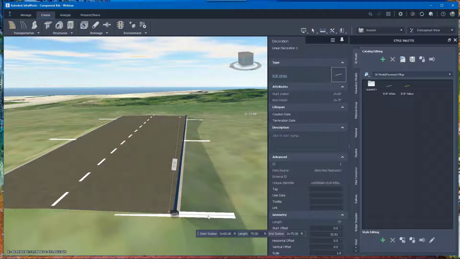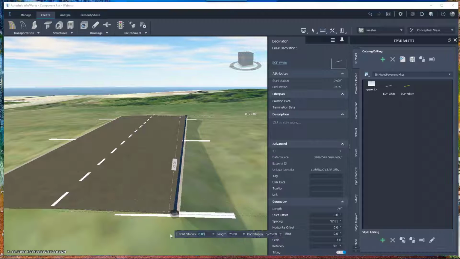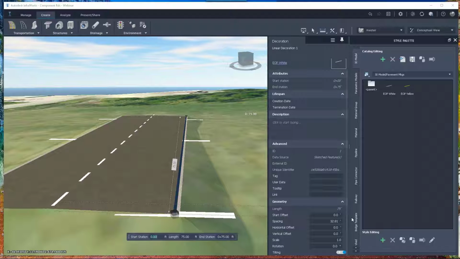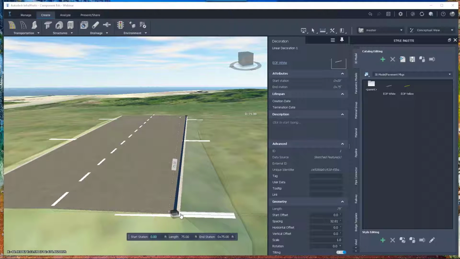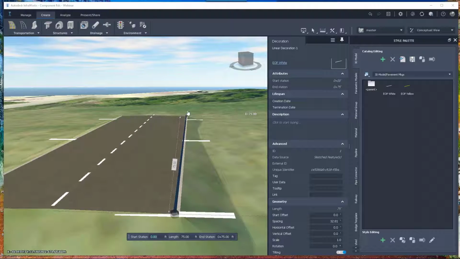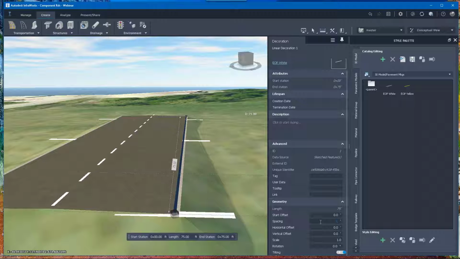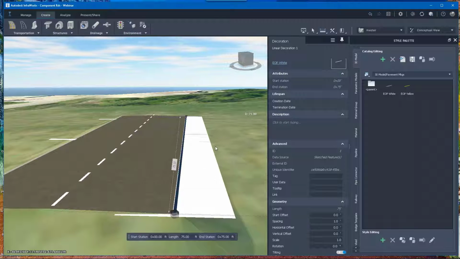We're simply going to select the decoration, in this case, the striping. You can see that I have a start offset. Let's move this out of the way. Which means at the beginning of my sample, or station 0+00, I can offset it from that and begin my decoration. I don't want to do that here. I'm going to set my spacing at 1, so I have a solid line.